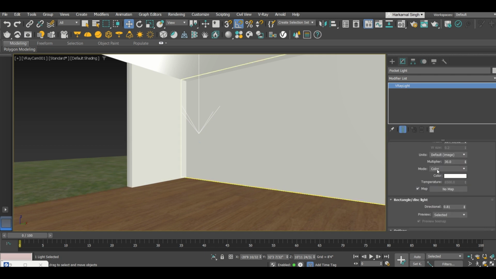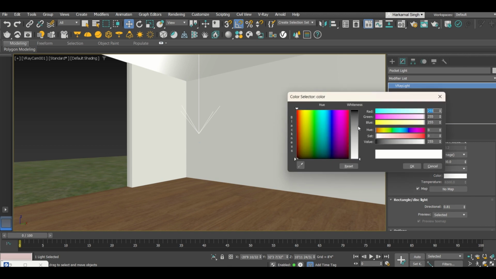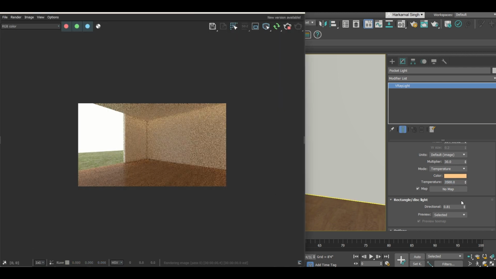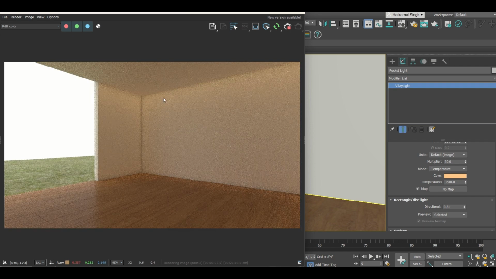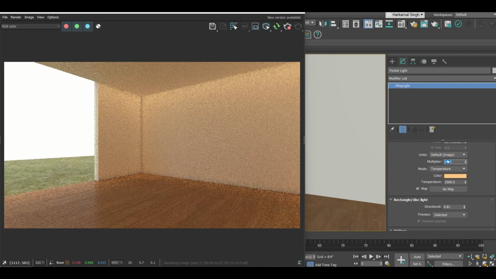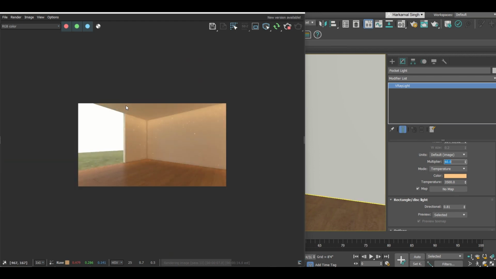Now I want to change the color. Either you can change the color directly, but I would prefer click on temperature and change the temperature. As you reduce this one, the color will get changed. I want to give it 55. Okay, by changing the value, you will be able to change it. Now you can see the effect of light is coming, right? You can increase the multiplier. If you increase this multiplier, it will become more bright, right? So the pocket light effect is coming from the walls, right?